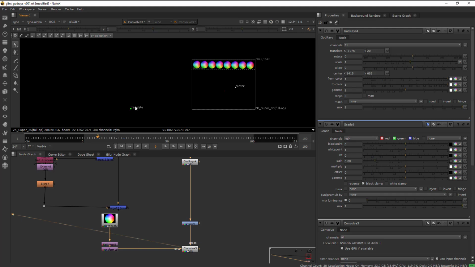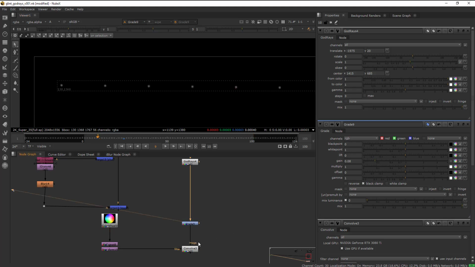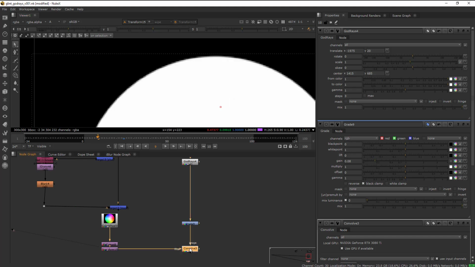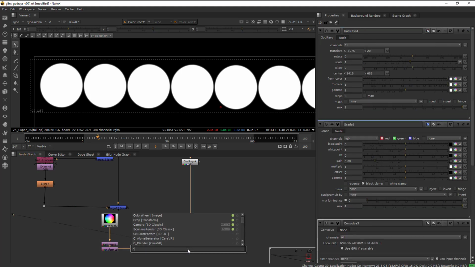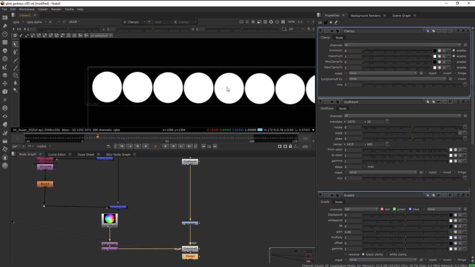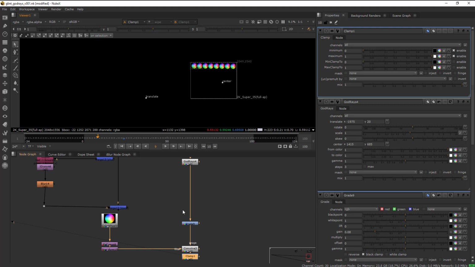So that's the problem. And if I check here, the alpha is extremely high. Okay, so we need to clamp our alpha for sure. In here, the alpha is 1, which is correct, but after our convolve it starts to behave weirdly. So let's clamp everything.